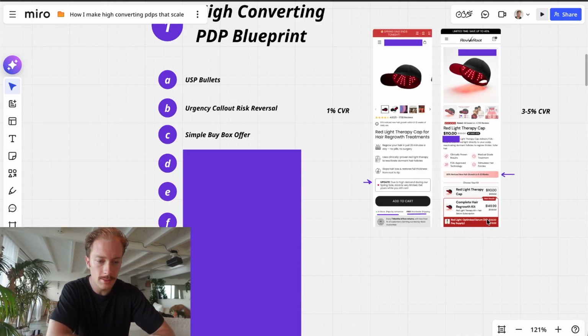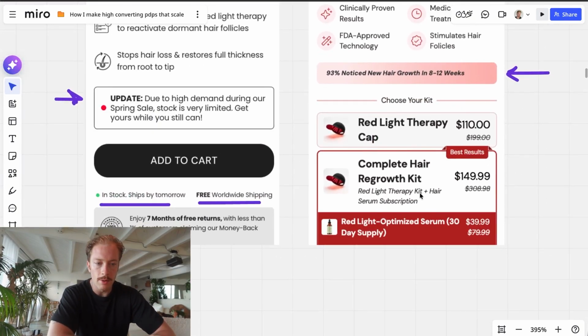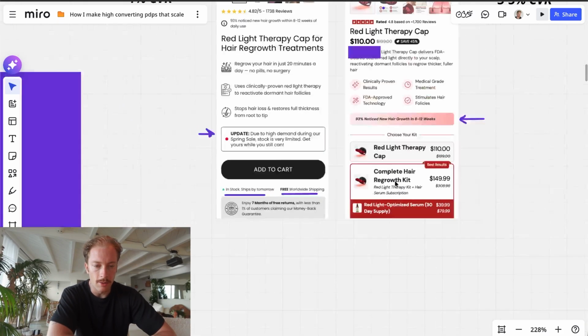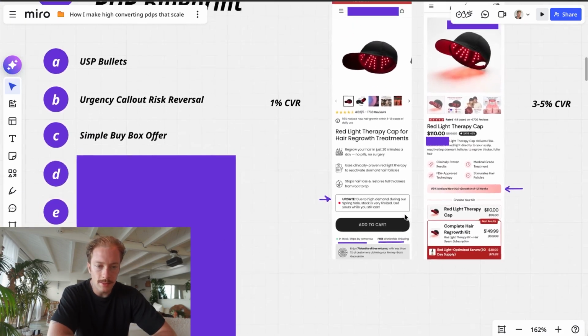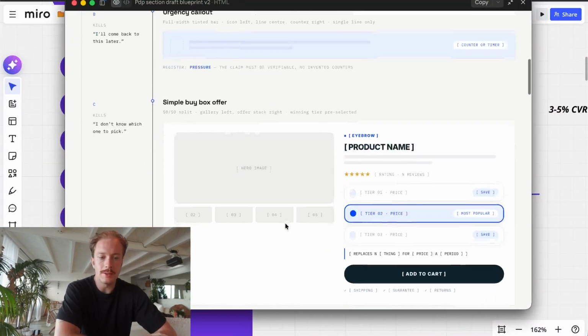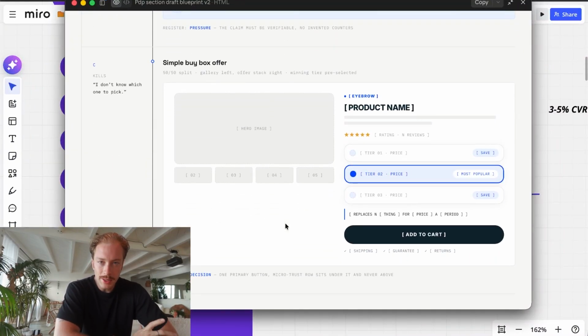Often auto select this. So in this case, right, we have this auto selected complete hair regrowth kit, right? Showing the red light hat and then a serum, right? This is auto selected, only two options, and then an add to cart, right? This is super important because one, your offer is arguably the highest leverage thing that you can test with CRO, but also it completely changes your conversion rate and how easy it is for somebody to actually go ahead and purchase your product, right?